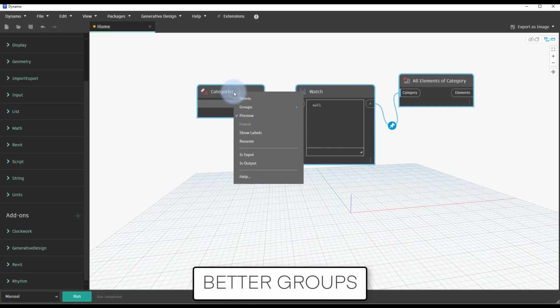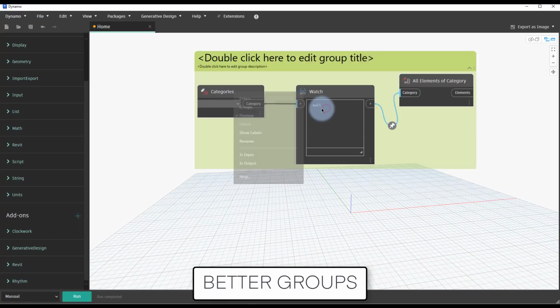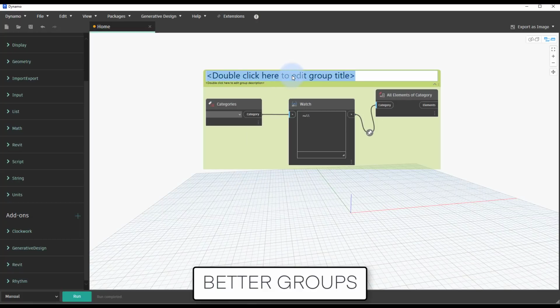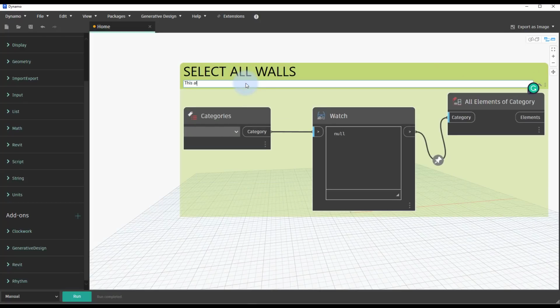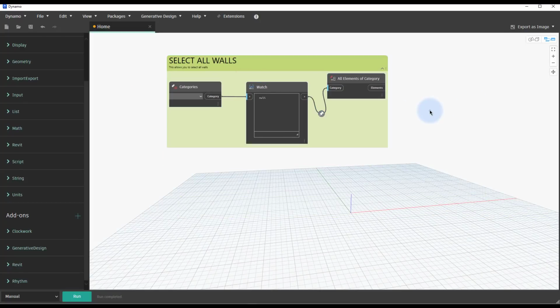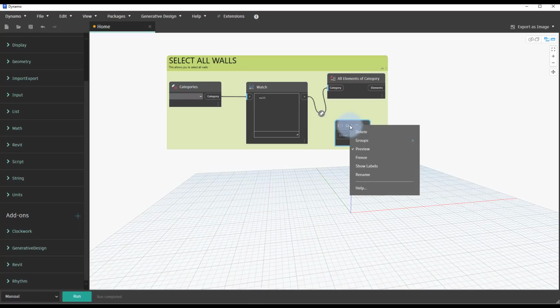Groups are also much better. They now have a header, where you can type not only the title, but also a group description. You can add nodes to a group by dragging and dropping them into it. You can remove a node from a group by right-clicking and selecting Remove from Group.